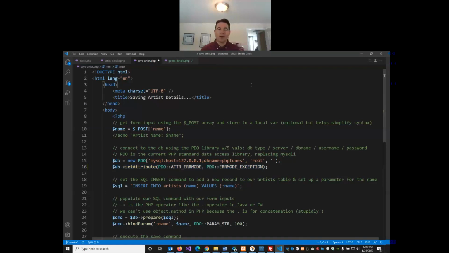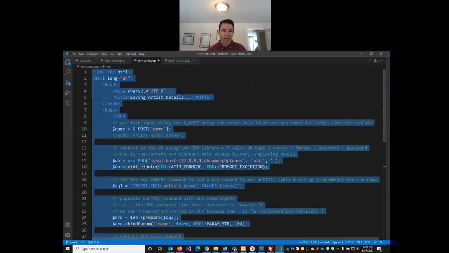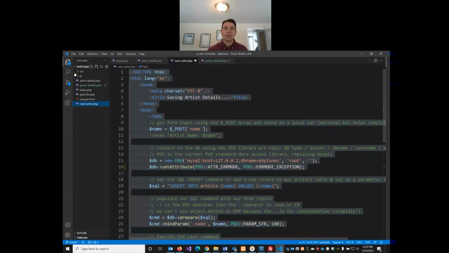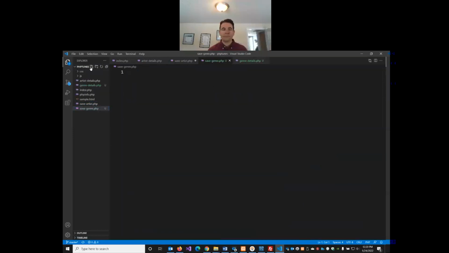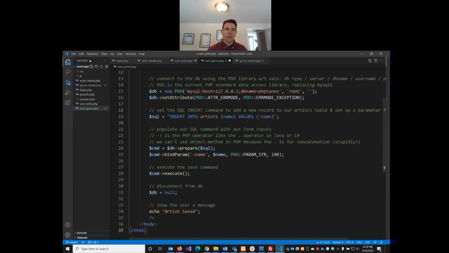So I'm going to go to my save artist page. Again, we're only going to have to make a couple of very small changes here. This page is almost identical. I'll just click Control A and copy it. And I'm now going to make save-genre.php. So I'm going to paste it in.